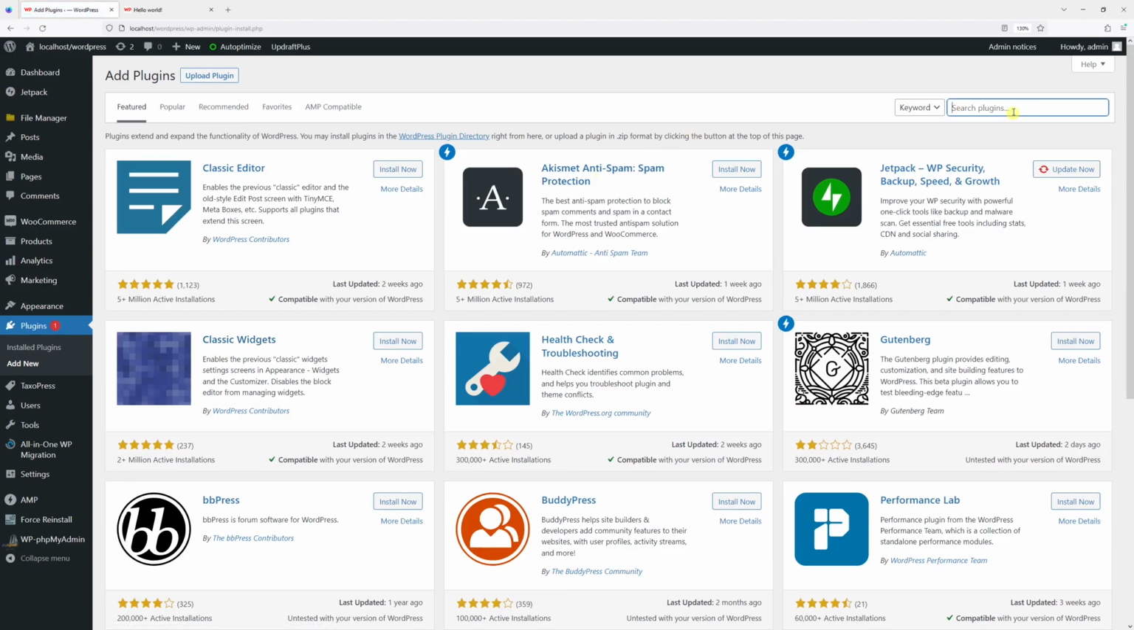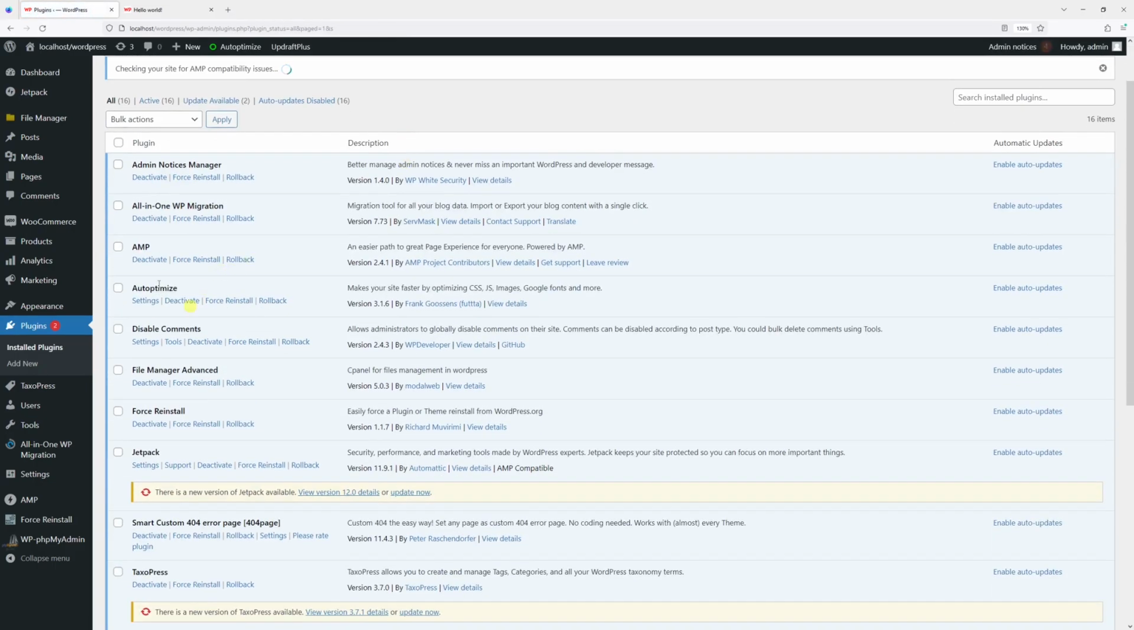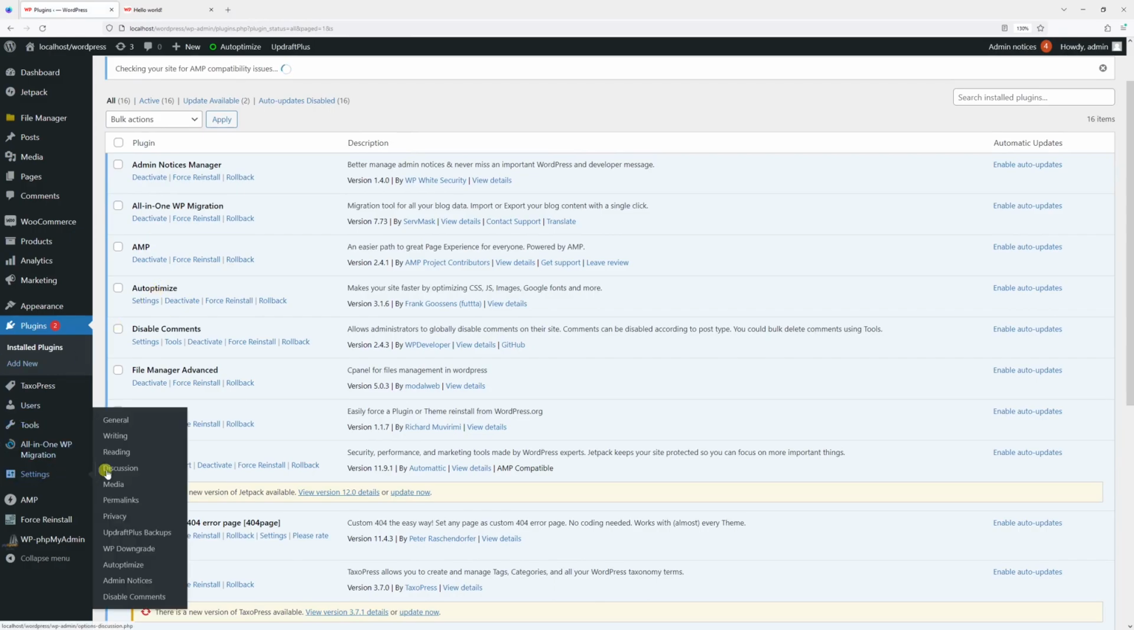Then in the search, type disable comments. And you should look for the following plugin. It's by WP Developer. Then go ahead and install it and activate it. And once that's done, go to settings and then look for disable comments.